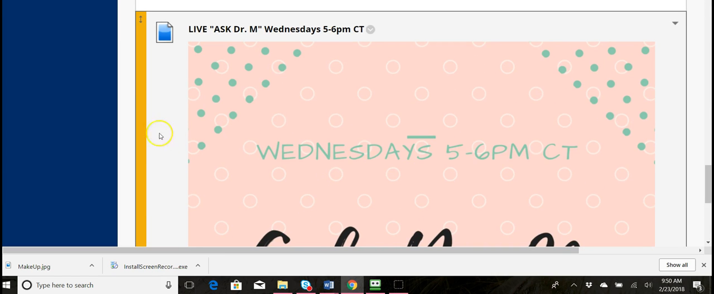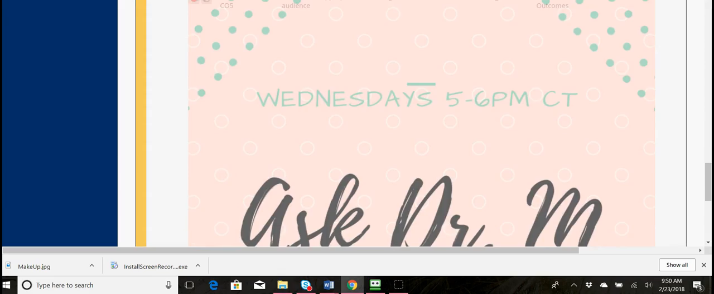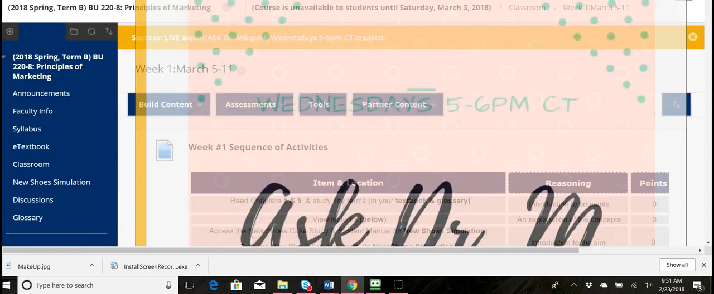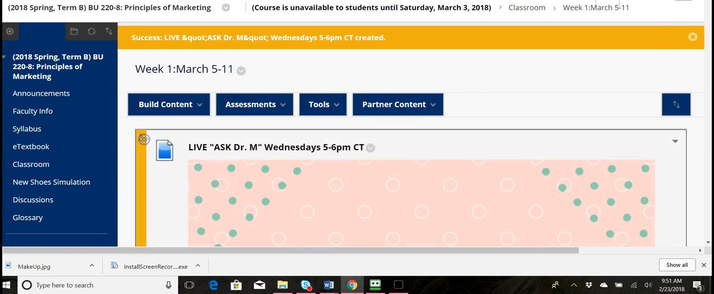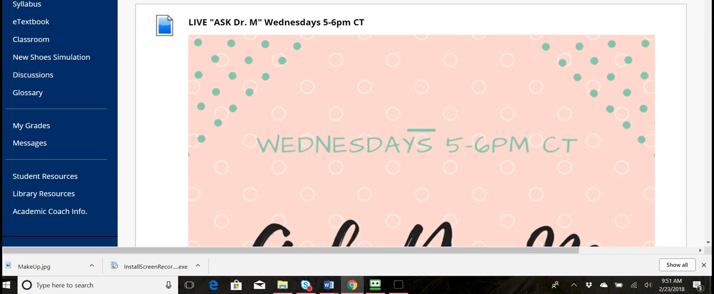So it needs to be pulled up to the top, so it's the first item that the students see when they enter the unit. So you want that to be your first item. So there it is, moved to the top. Okay, so there it is.